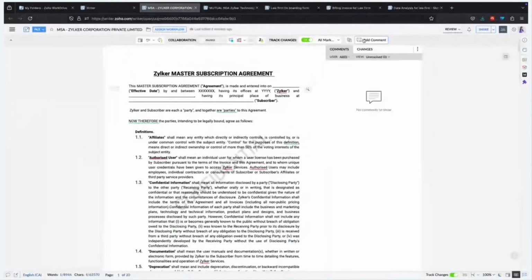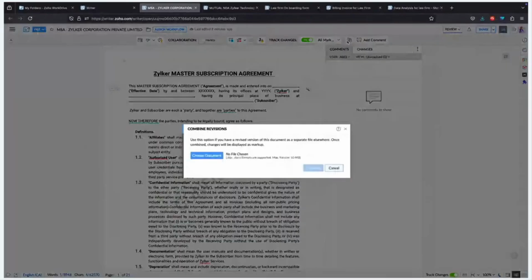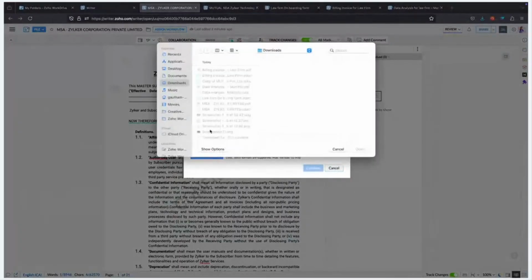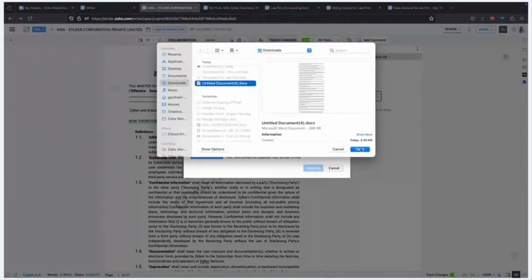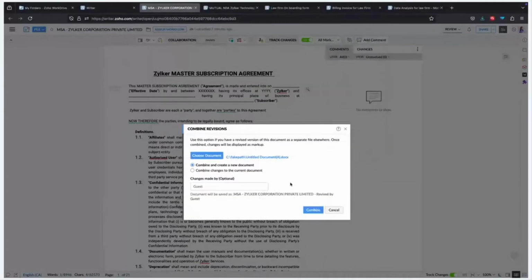So in the document section, you can go to the review mode, and under review mode, you'll have a button called Combined Revisions. Just click on it and choose any MS Word document. So if your clients send the document after editing, you can simply choose the document that they have sent and click on Open. So now you will have multiple options where you can combine these to the existing document and then create a new document.